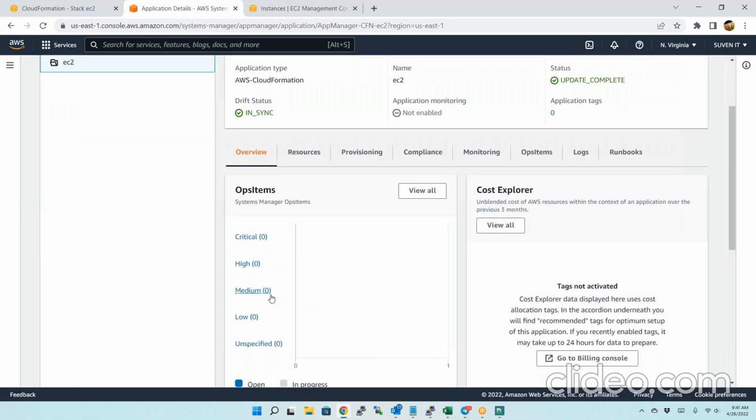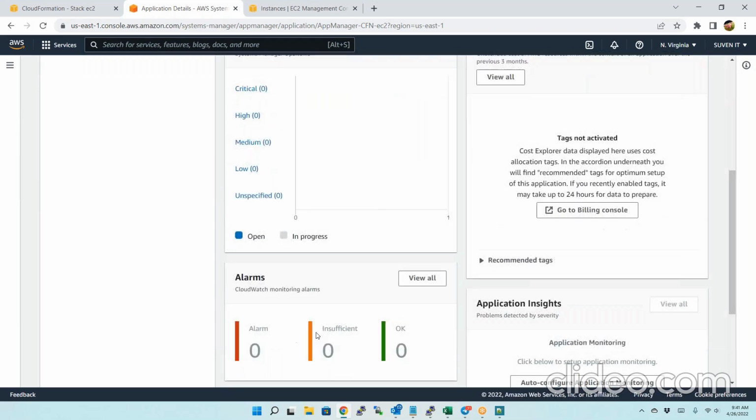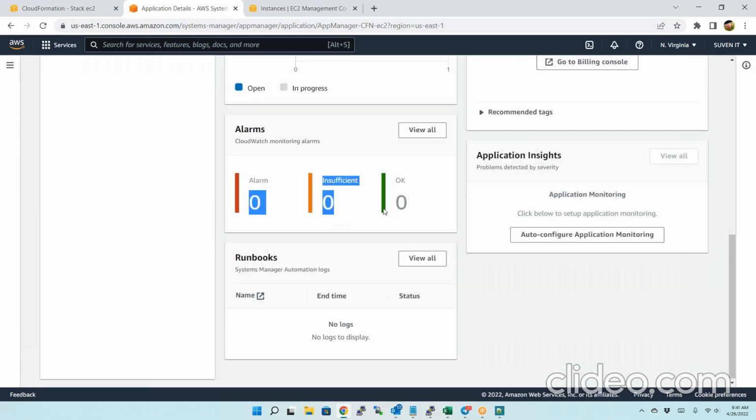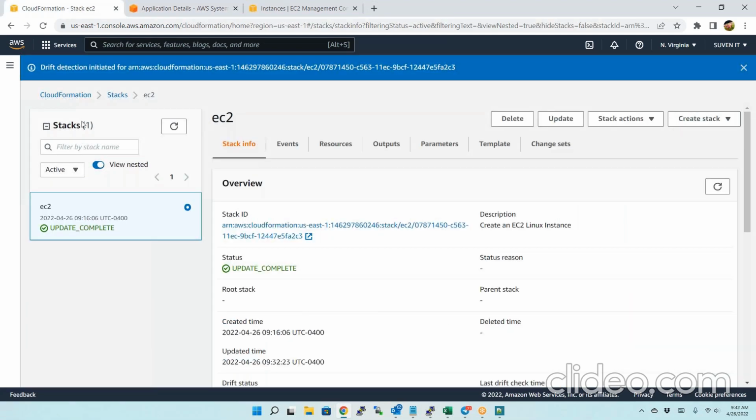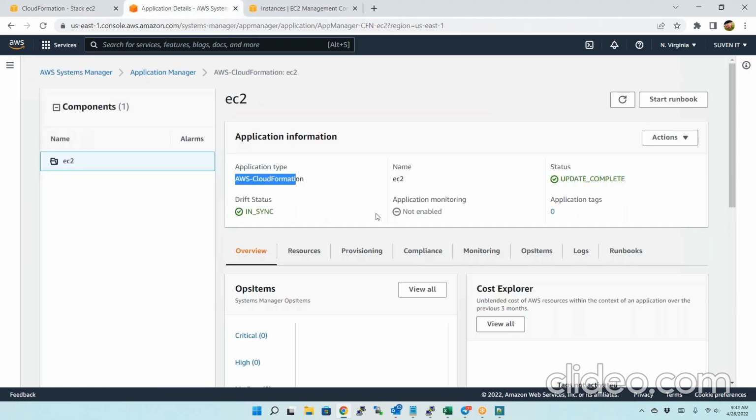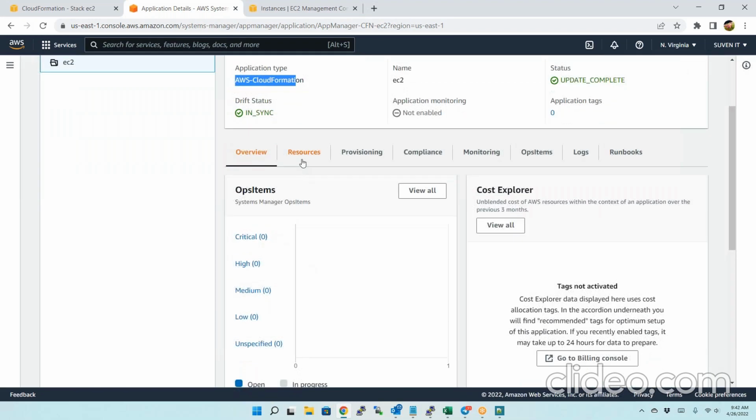That means whatever the resources, Systems Manager operations. So I think if there are any alarms, whatever resources we created using this template, those resource monitoring, those resource management, that is the Application Manager, right? Previously this was only the CloudFormation template manager, like the stack manager. By using that stack we created some resources, right?